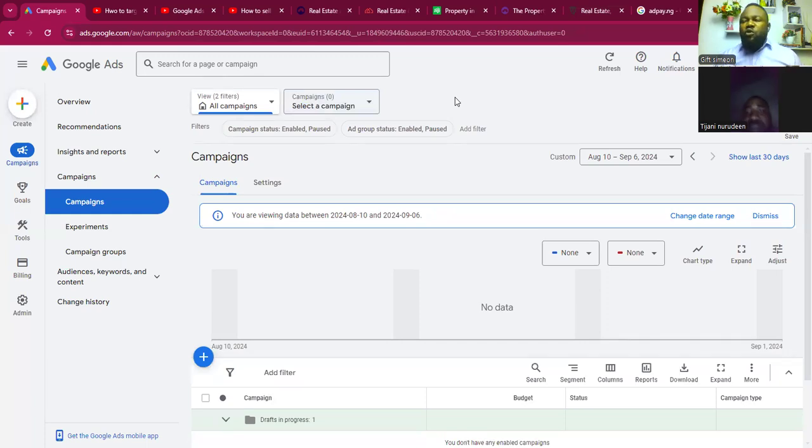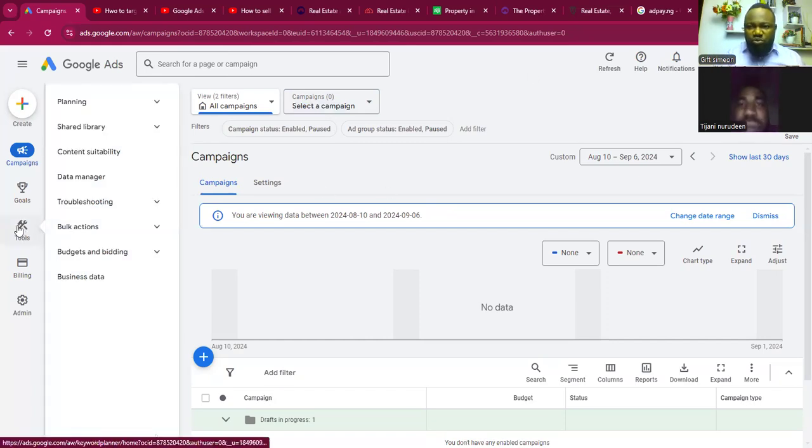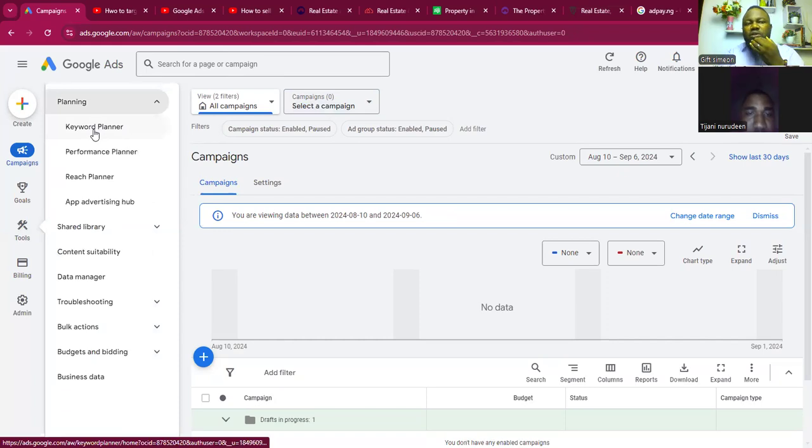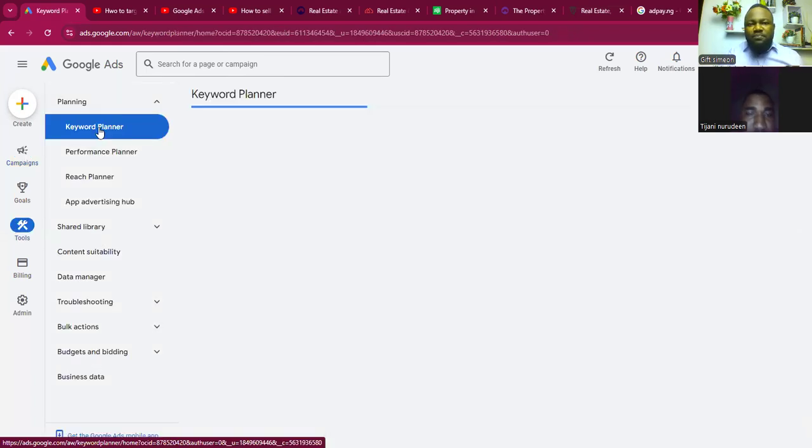Okay, before now, keyword planning used to be a Google tool that you can use. We used to use it in those days for SEO and all that, but now they've integrated it into the ads manager. So to access that, you need to go to tools. Under tools, you'll see planning. If you click on this downward arrow, you'll see Google Keyword Planner. So click on this keyword planner.